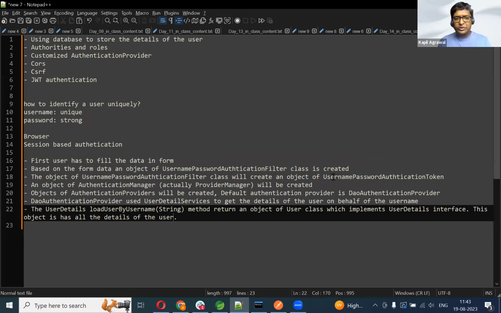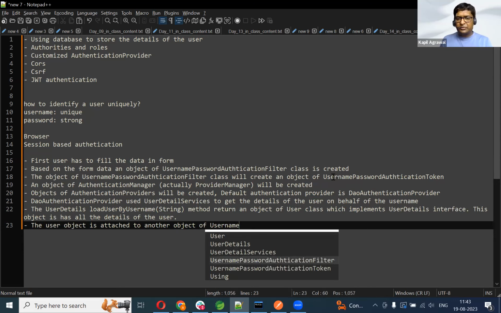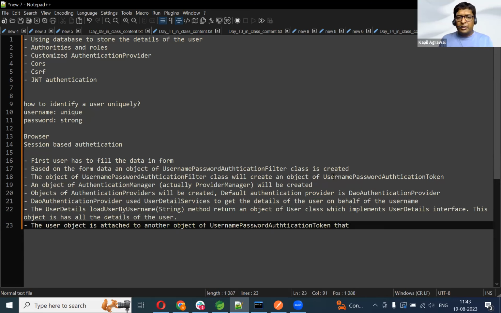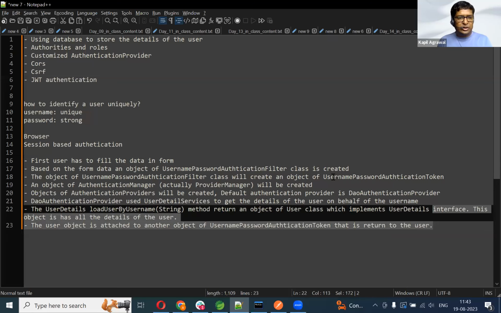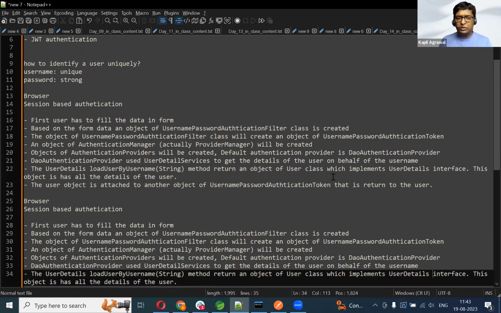And if I'm talking about this user object, then definitely the user object is attached to another object of username password authentication token that is actually returned to the user. So see, this story is what exactly is represented in case of the session-based authentication.